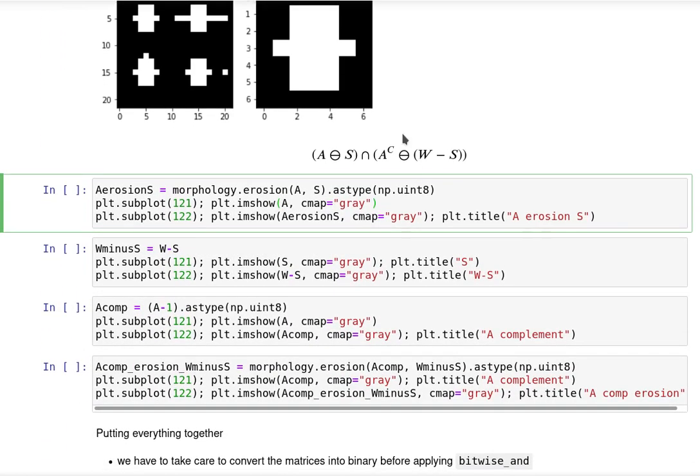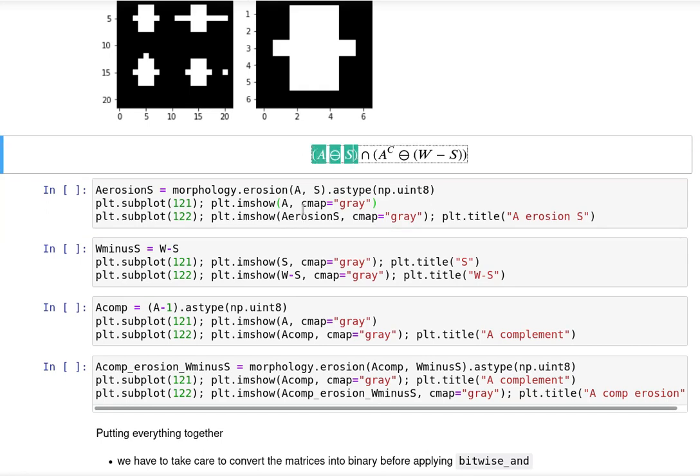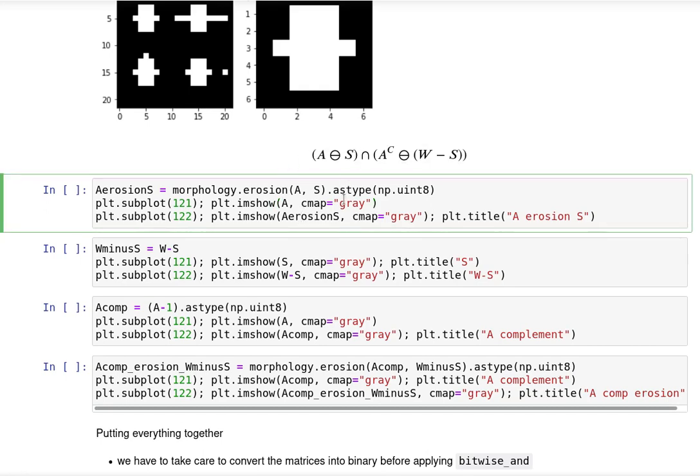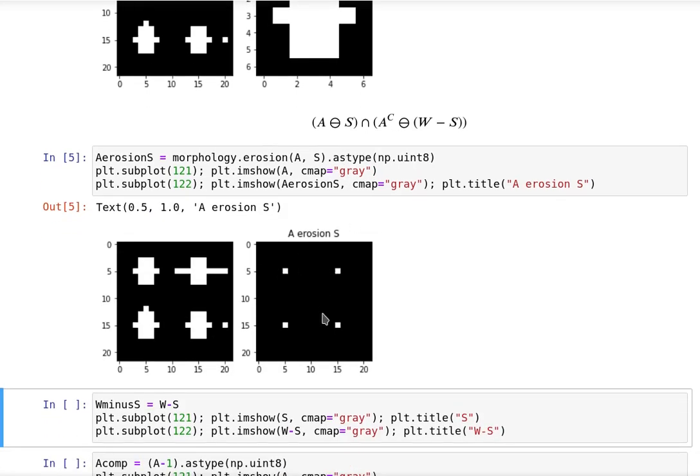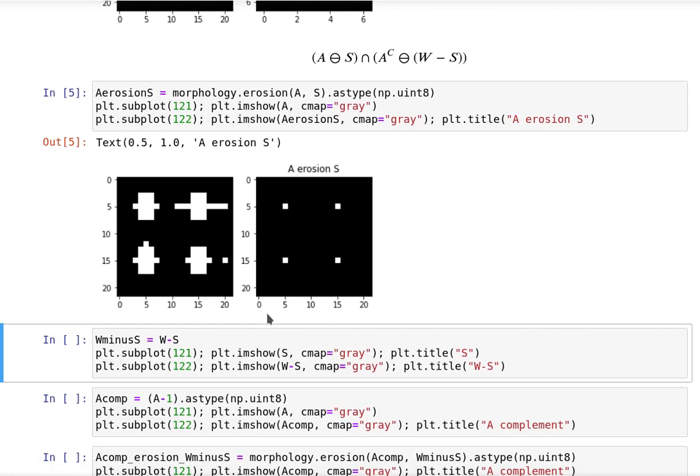So we are going to first compute this term here, A eroded by S. And note how the erosion tells us that there are similar elements in all four positions. However, we want to get rid of those that are not exactly matching.